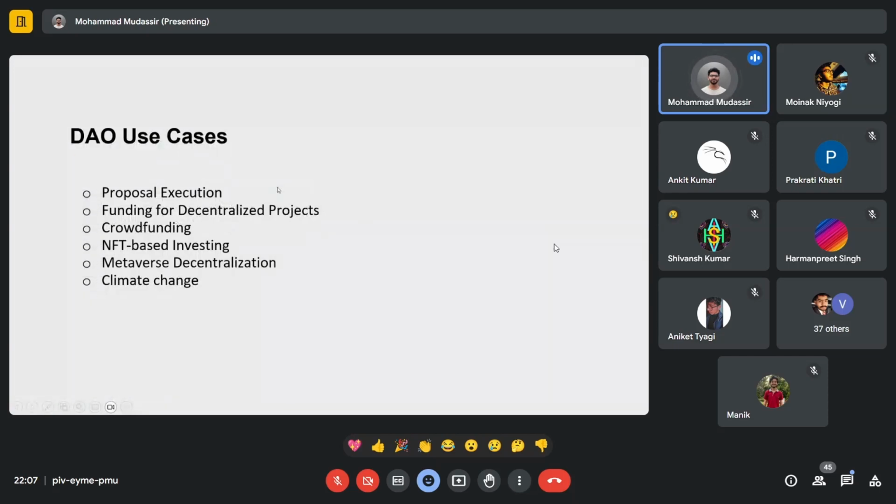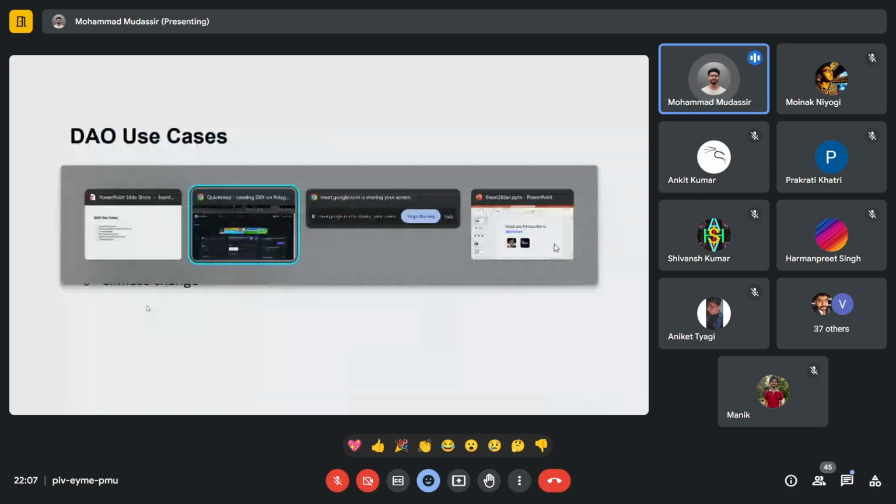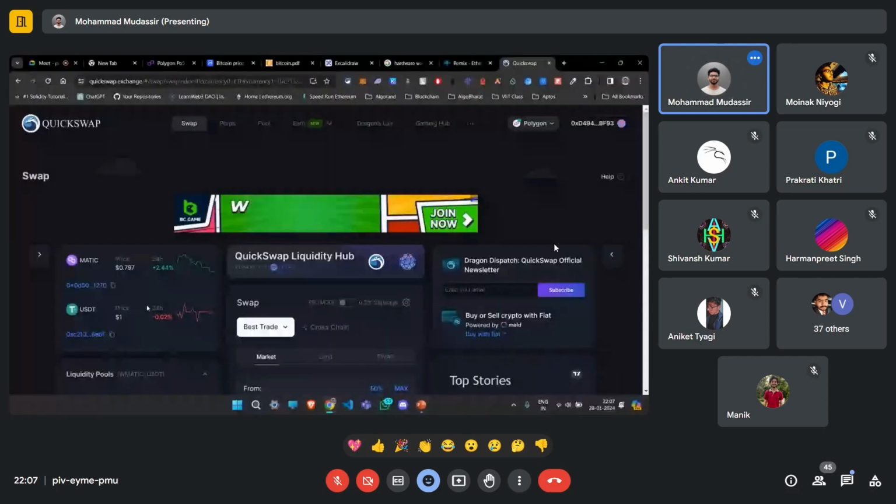So DAO use cases: proposal execution, as I already mentioned, and funding for decentralized projects. If you want funding for your project, you can put it on a DAO, and people will see, yeah, this project is doing great, we should fund it. So the DAO will vote, and you can get funded. So these are some use cases: crowdfunding, NFT-based investing, metaverse, climate, and all these things. Okay, let me show you one more thing. Then we will pick questions.